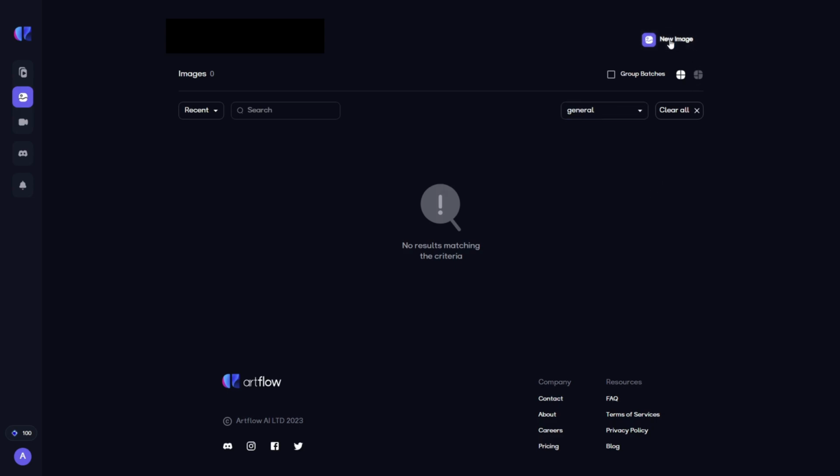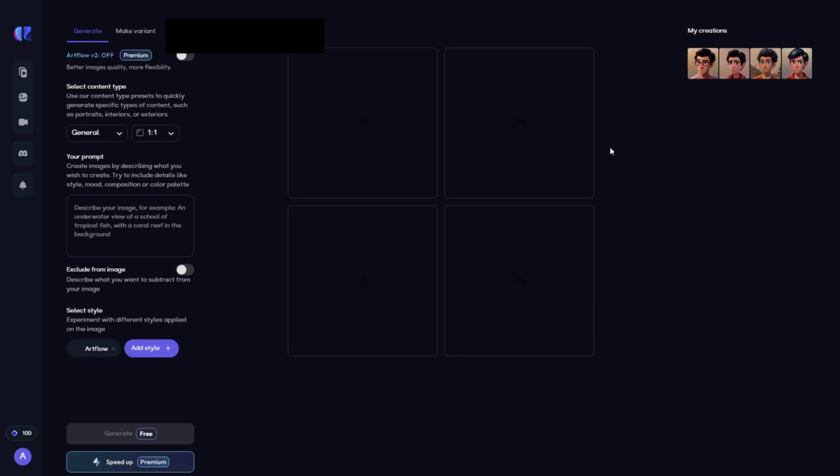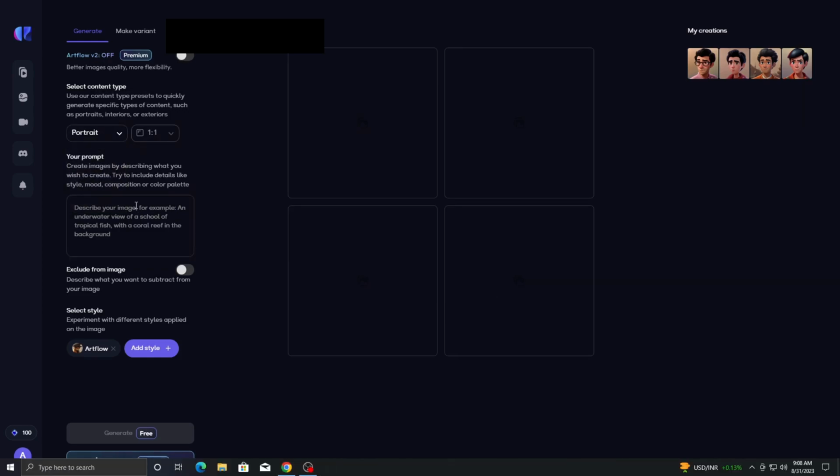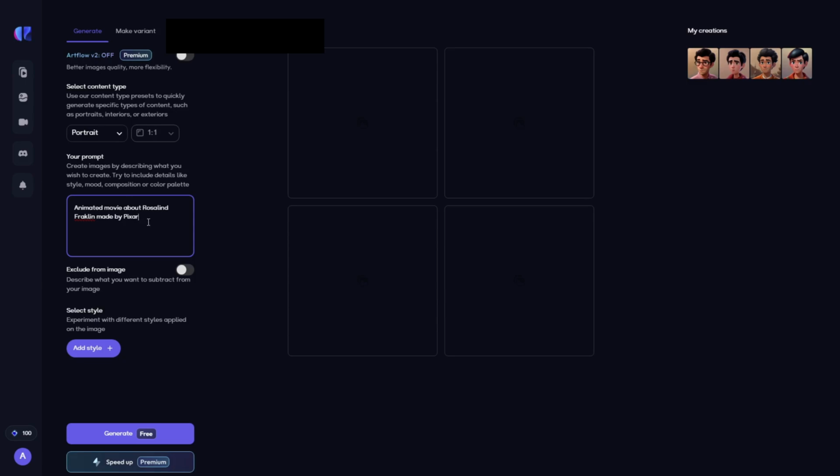Click on Image Studio, then click on Image Studio Beta. Use content type presets to quickly generate specific types of content, such as portraits, interiors, or exteriors for avatar. Select Portraits mode, type anything in the prompt section. I am using this prompt: Animated movie about Rosalind Franklin made by Pixar, then click on the Flow button.